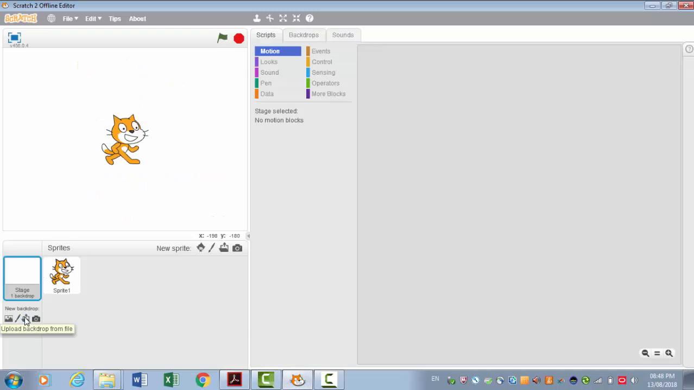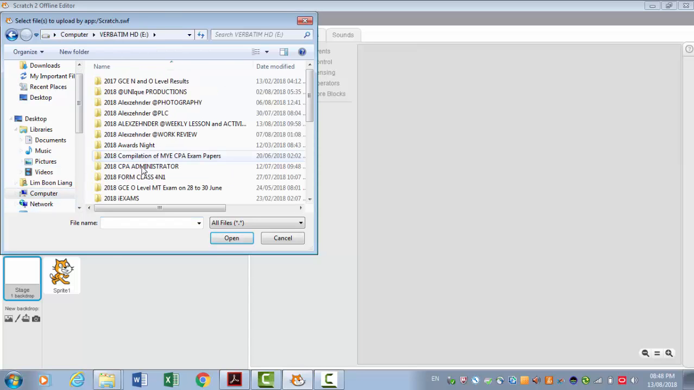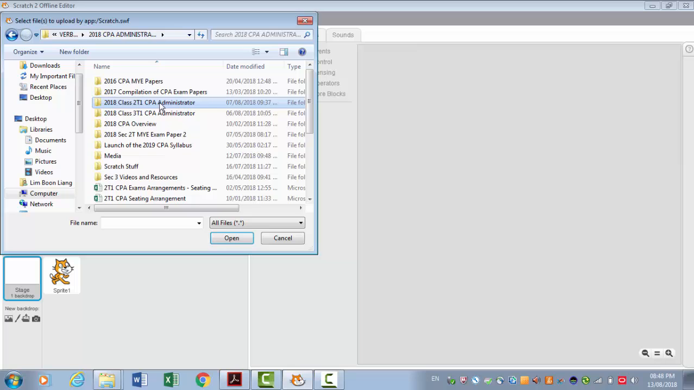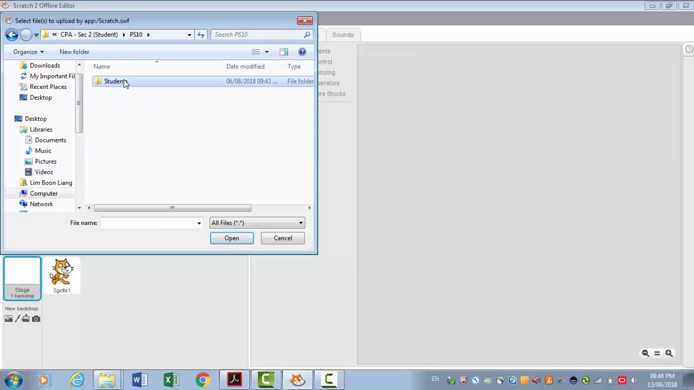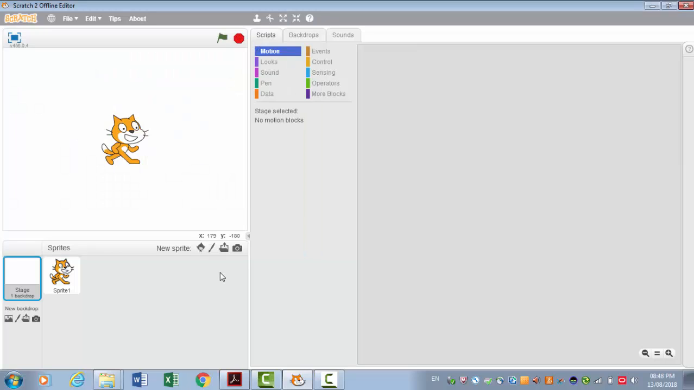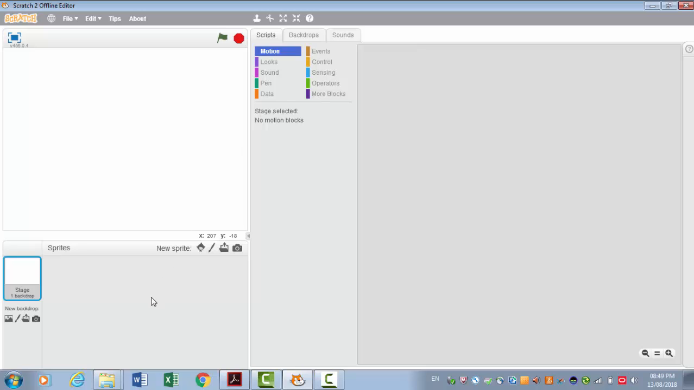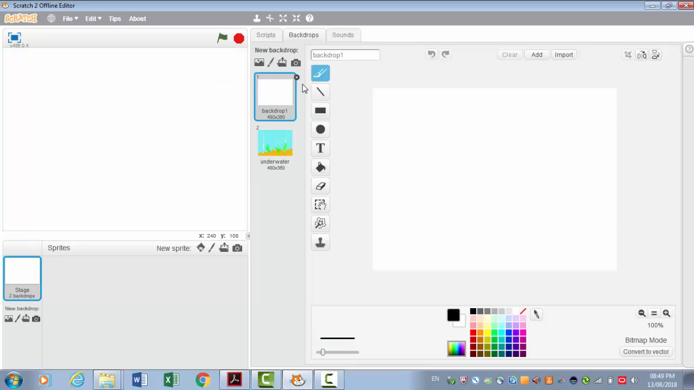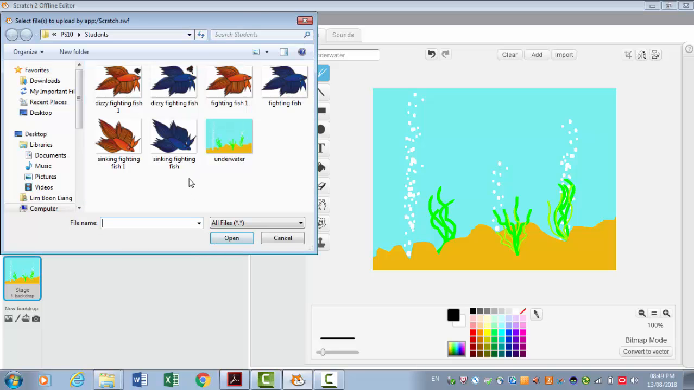Alright, I'm going to import the background. Under your student files, PS10, I'm going to proceed to import the background underwater. Right, next I'm going to cut this away. Right, delete this background.